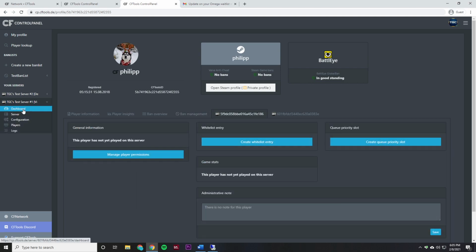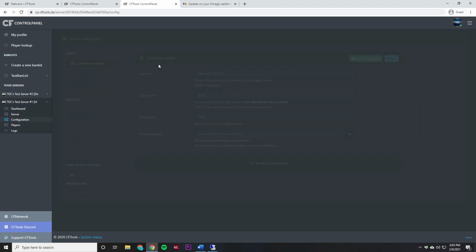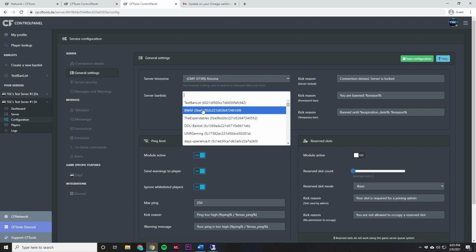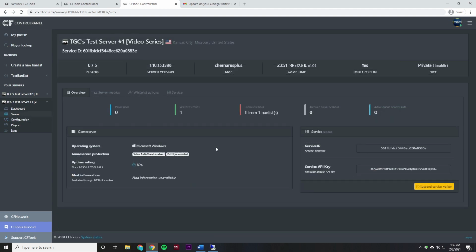And then if we jump back over to our dashboard, go back to configuration, and then go over to general settings, we can see ban lists. As we can see, the test ban list is here. That means the server will now utilize that ban list. So anyone on that, including Philip, who has the 1 day temp ban that we created, would not be able to join the server. We'll save that so it shows up. And I think that about covers it.